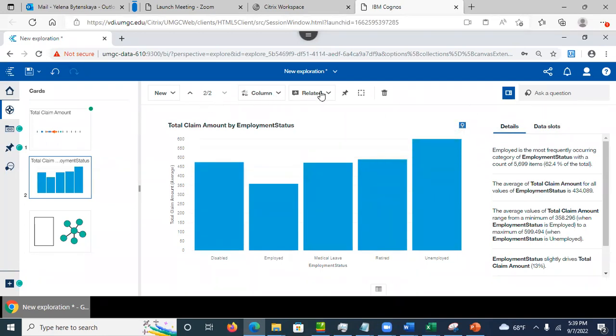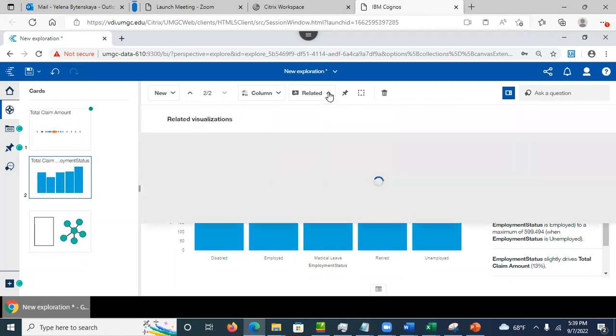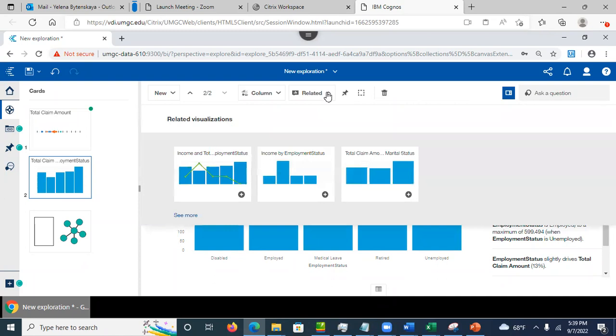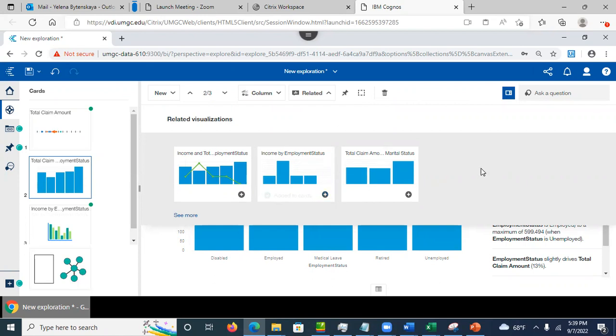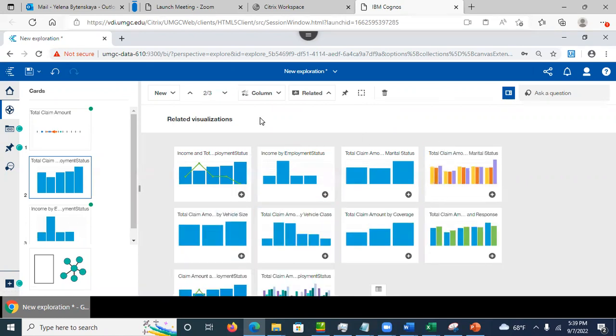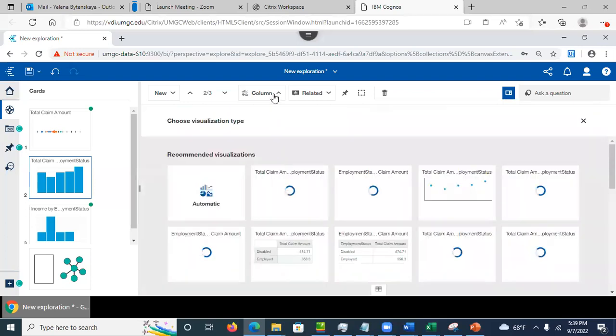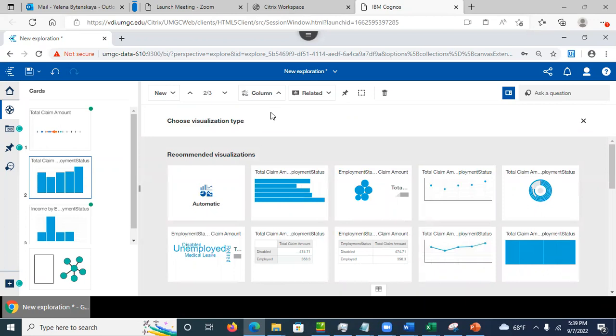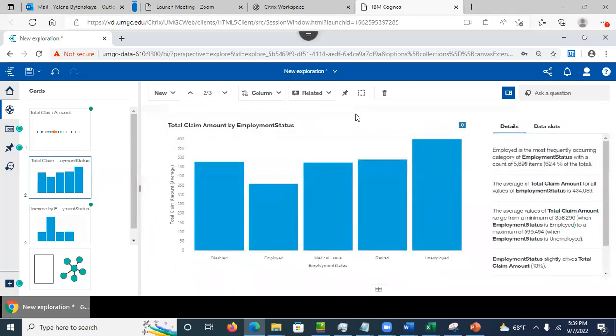Here, you can see related visualizations. When you click here, this is going to show you some related visualizations that you might be looking at, right? Like, for example, you may want to look at income by employment status. And if I'm interested in this, I'm just going to click and add the card, okay? So this is related visualizations, all right? And you can do see more and etc. Okay? Now this one here, it shows you can change the visualization type. This is a recommended visualization types, right, based on the data, but you can change what you need. Okay, so we talked about this.